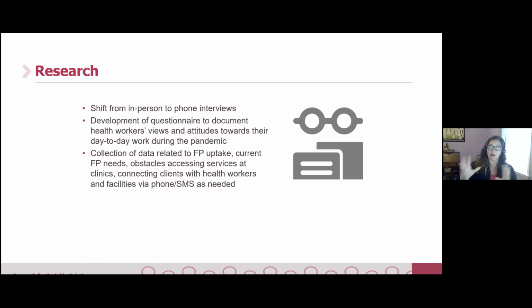We did also categorize and ask people about research and how they had to adapt research. As you might expect, we had to shift from doing in-person interviews to using phones or online surveys. And there is a good bit of research that's underway among many organizations, ours included, to try to understand the impact of COVID-19, both on health providers as well as on users and their access to and use of contraception. Next slide, please.